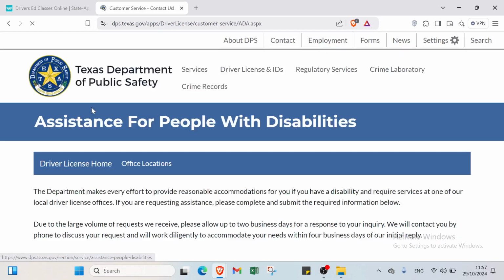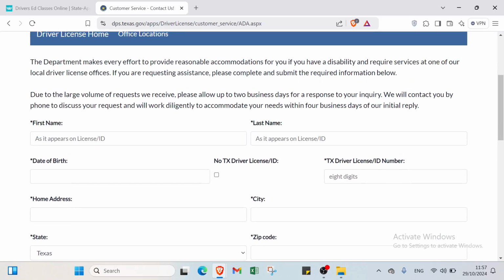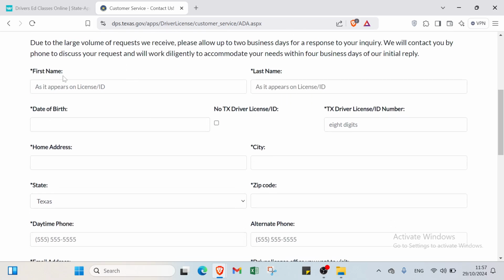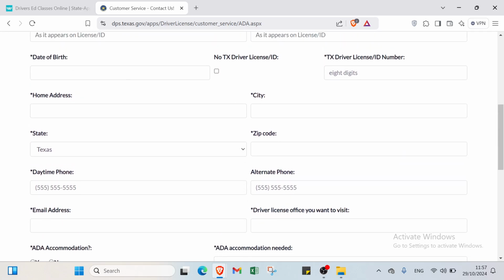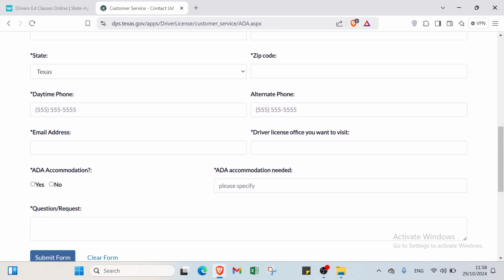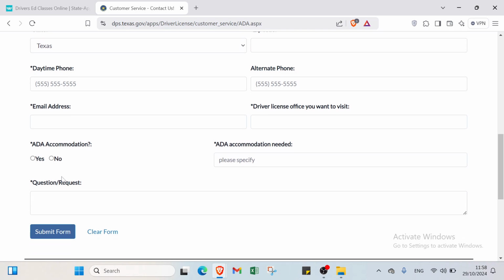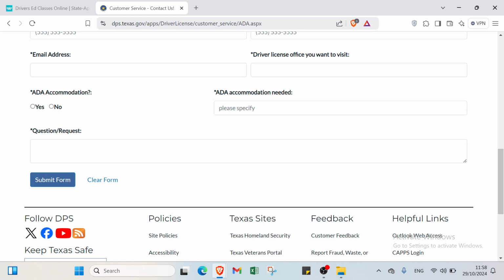If we select the first one, we will find another page, which is this one. You have just to read this information, then you have to fill in your information such as first name, last name, date of birth, TX driver license or ID number, home address, city, state, zip code, daytime phone. Then we have also here alternate phone, email address, driver license office you want to visit. Then we have ADA accommodation, ADA accommodation needed, and also the question or request. Then I will click over submit form as well.